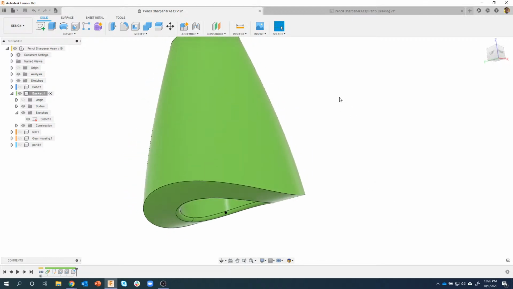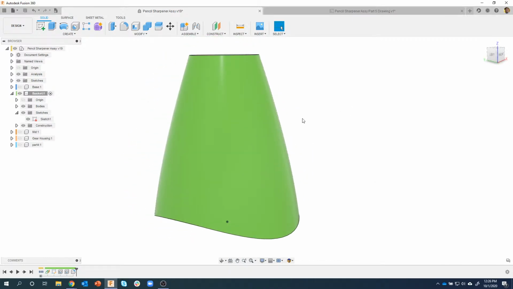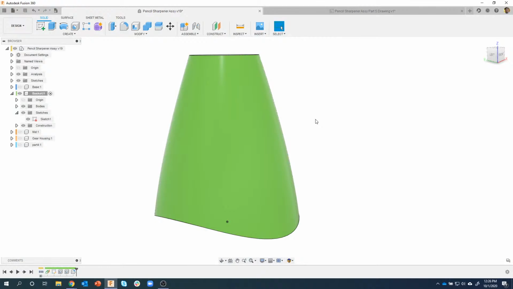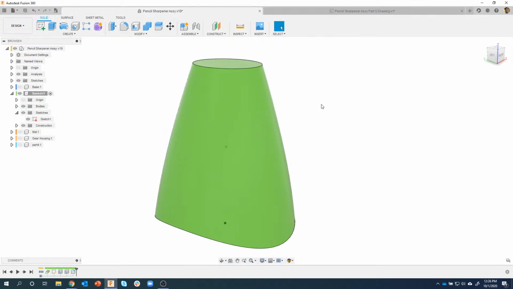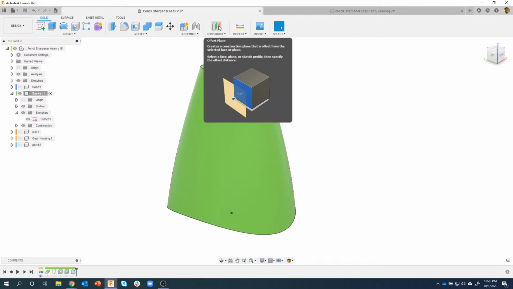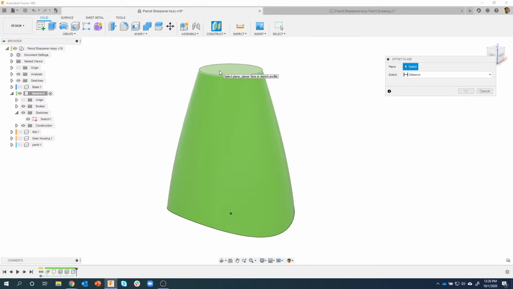The next thing I want to do, again, I'll show the camera here, is keep a section of this. So you can see we're modeling the whole thing. Now I want to take a section of that off. And so we're going to do that by splitting this body, okay? But I need to measure that correctly. So I'm going to do an offset plane, and I'm going to just click on this top face.